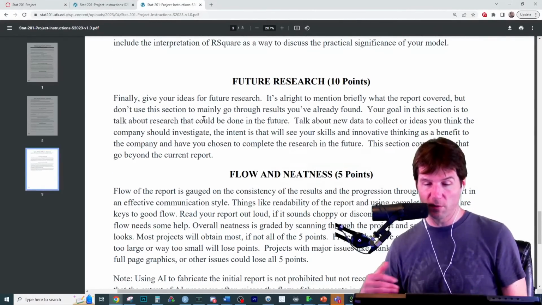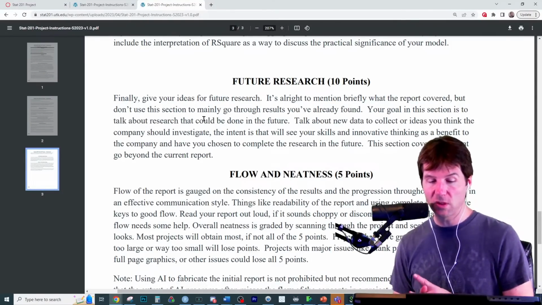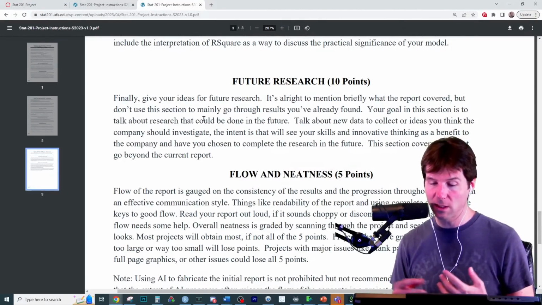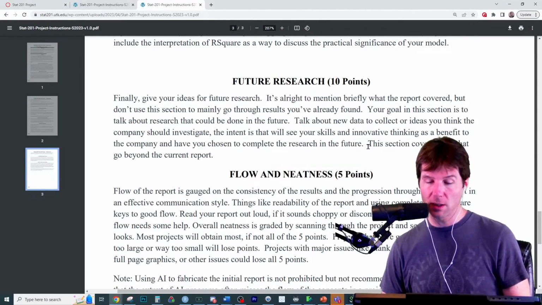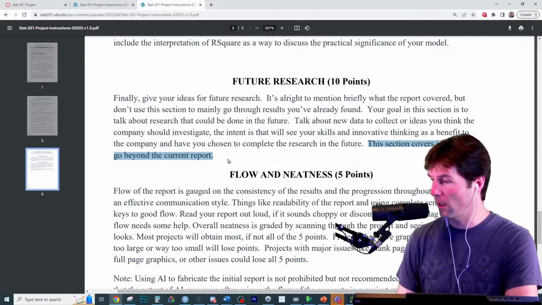Finally, give your ideas for future research. It's also right to mention briefly what's in the report, but don't use this section to go through results again because I've already read your report. Talk about new ideas about collecting data or things like that. The company should investigate things that might benefit the company. This section covers ideas that go beyond your report, i.e. we didn't collect on this, so let's start looking at it.